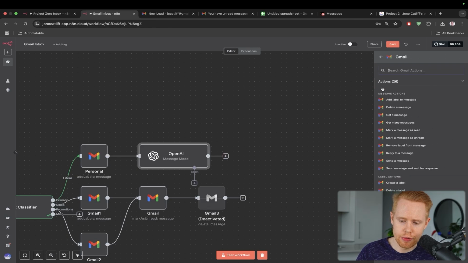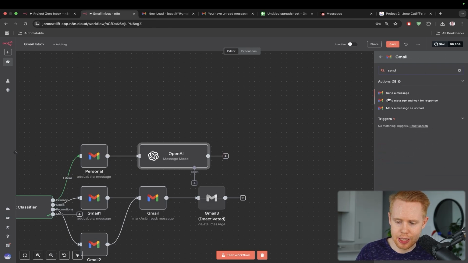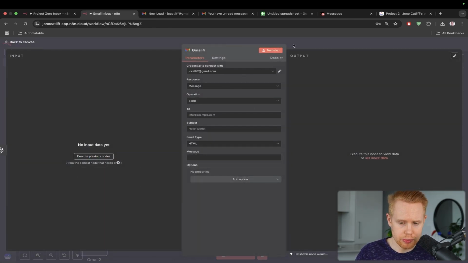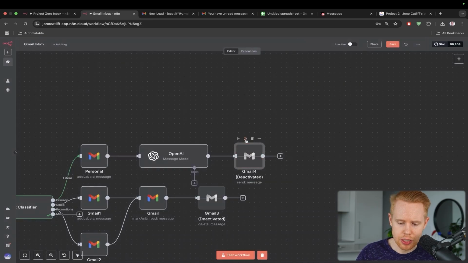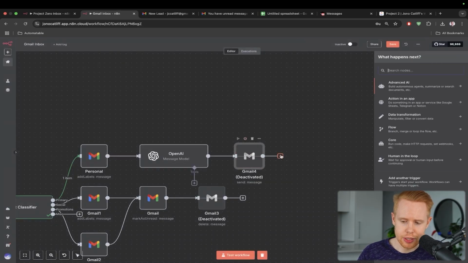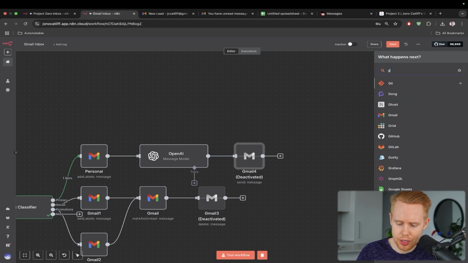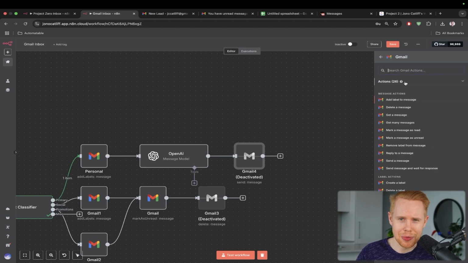And so if we add another node, we could send a message, and we could go forward and send this off. Now, I'm not going to cover this extensively. I'm going to focus mostly on the draft email here, because again, before even sending it off, I want to make sure that you're happy with the responses. And only after it gets it right pretty much every time, then you should automatically send it. But until that critical threshold where you're happy with the responses, I would create drafts instead.